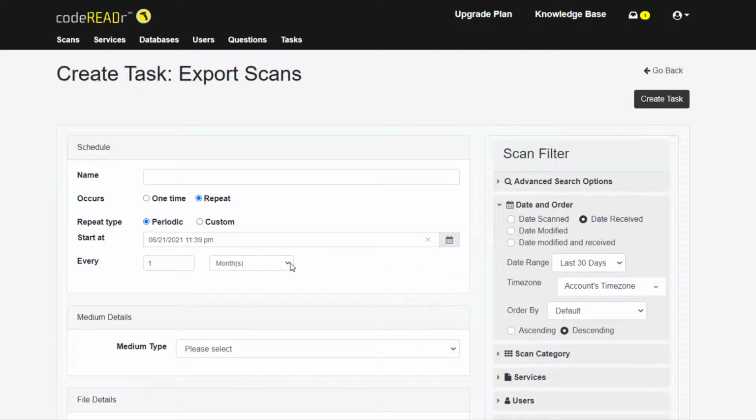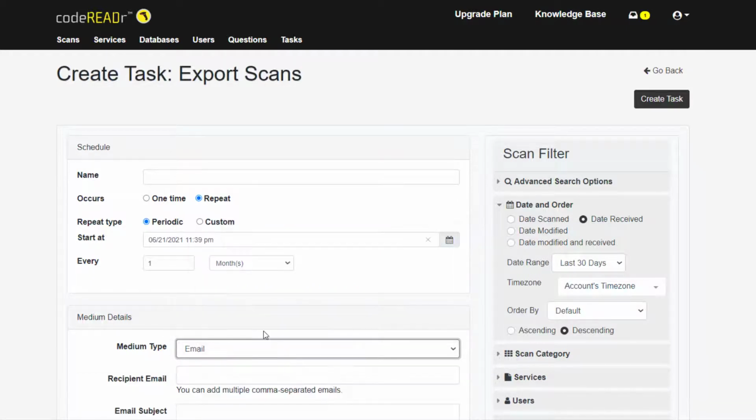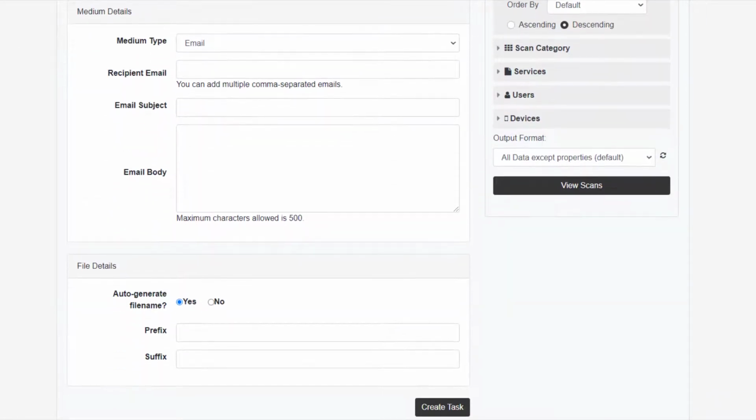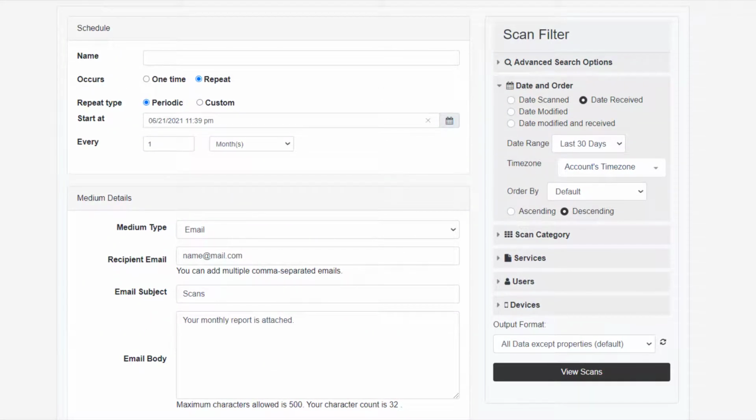This period of time can be anything from minutes to monthly. Under Medium Details, you'll see the options for where your scan exports can be sent. This can be a server, a Dropbox account, or an email address. After configuring what the email and attached file should look like, you may also want to ensure that the scans sent only include what you specifically need.